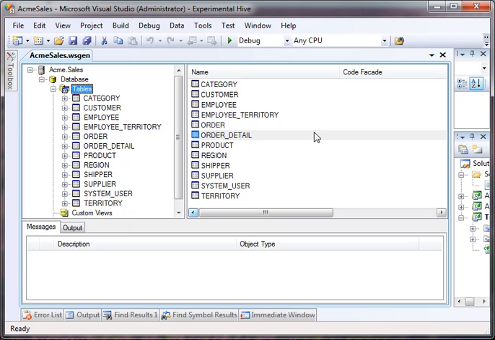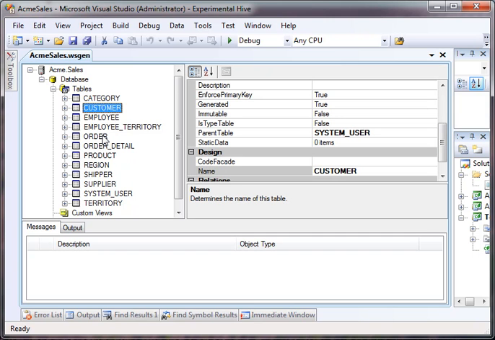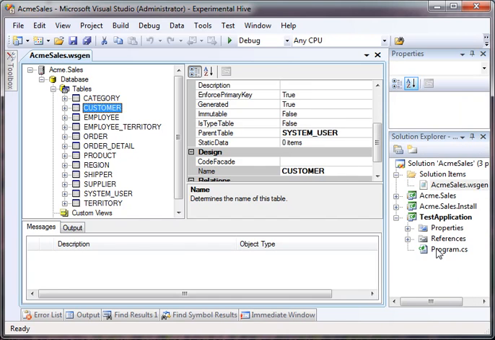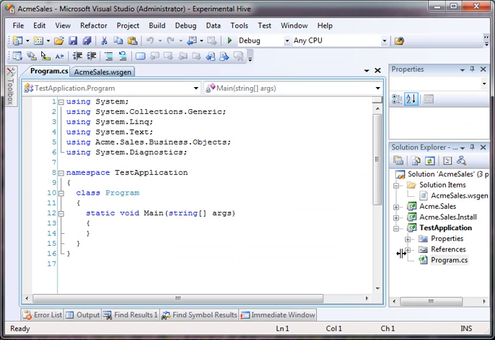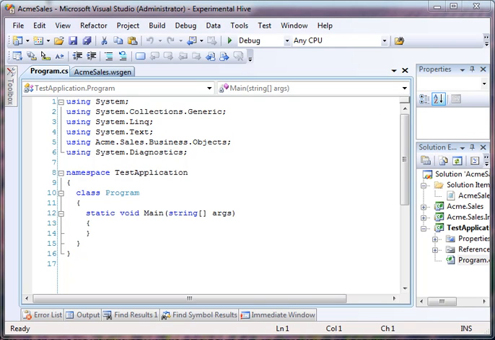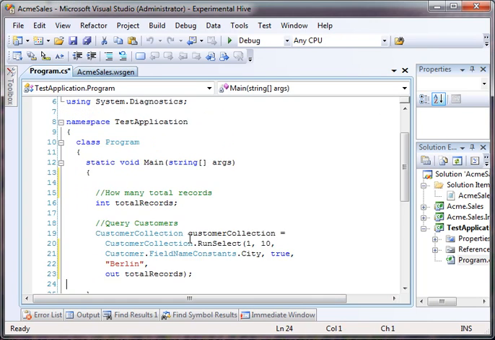Now, this is the Acme Sales database that we've used in many examples. And we have customers, the orders, the order details and such, like the Northwind database does. So let's look at pulling customers out in a paginated fashion. Let's open up the sample project. And there's actually a few ways you can pull this information out.